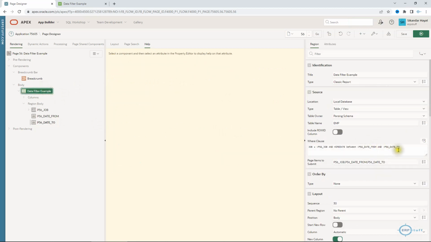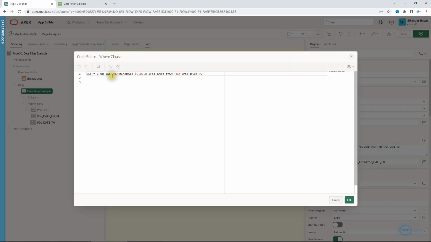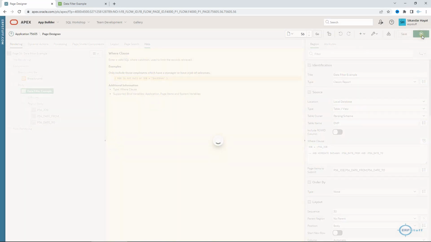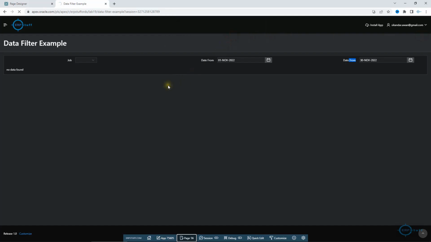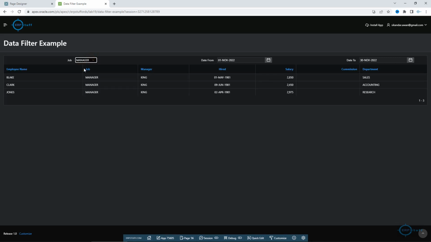Let me show you the where clause. Here I have said job is equal to this job field, which is on the left, and hire date between this and this. Since I don't know the hire date, let me do it like this. Let's see. Still All will not be shown. I will show you in a while. So with All it still will not show, but with manager it is showing the data.